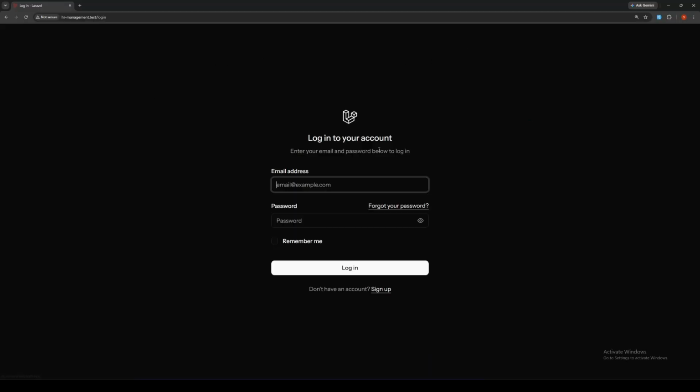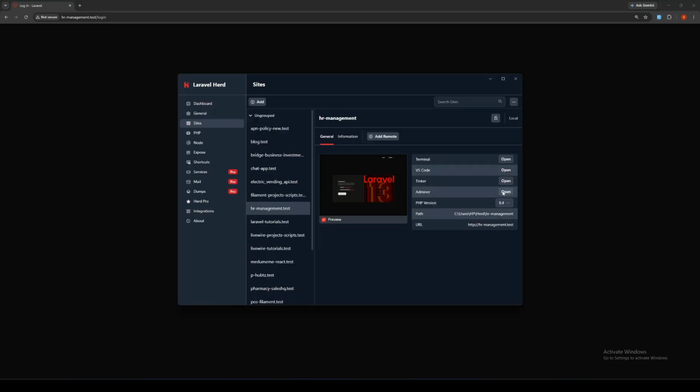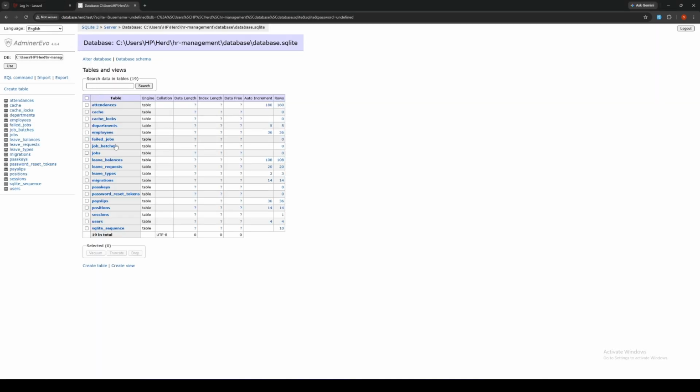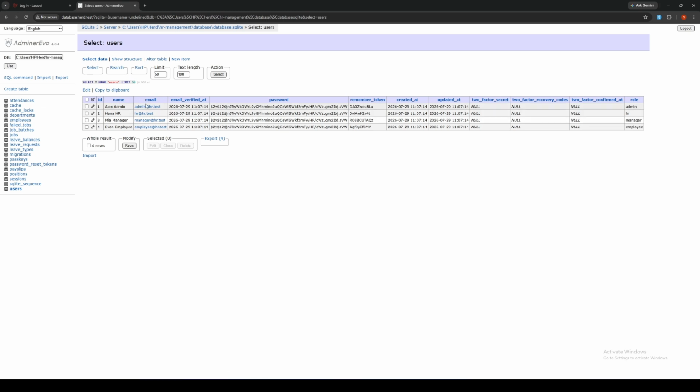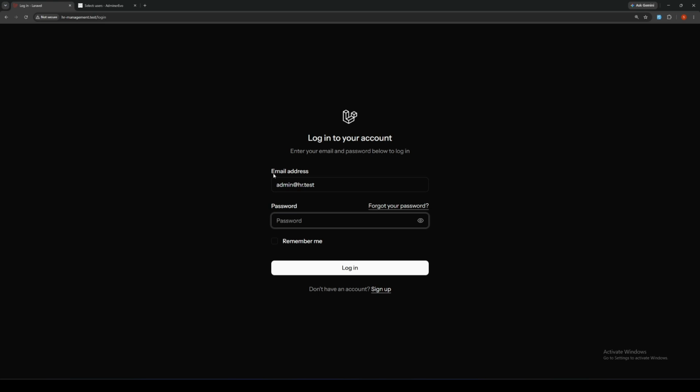Let's prove one thing before we move on. Log in as admin at hr.test, password, then log out and back in as employee at hr.test. Same app, same code, 2 different people. Nothing looks different yet, because we haven't built a single screen that checks roles. But the moment we do, starting a couple of episodes from now, this is the pair of accounts we'll keep switching between.